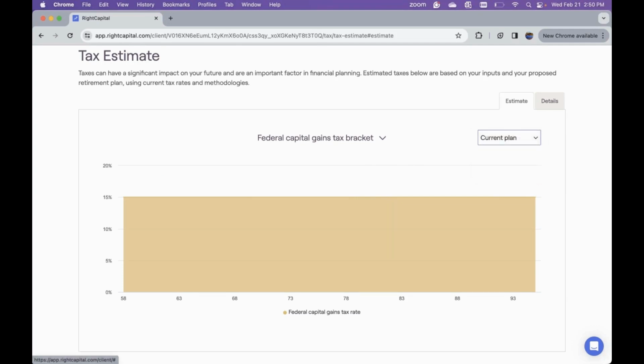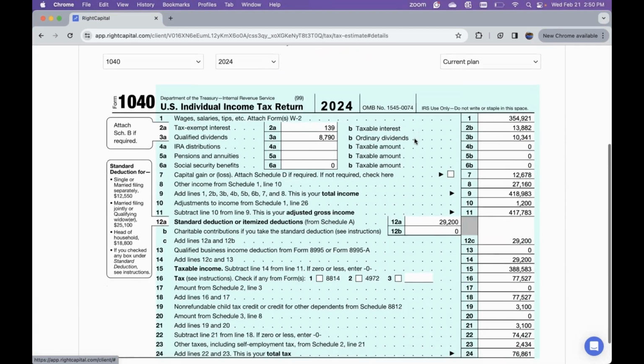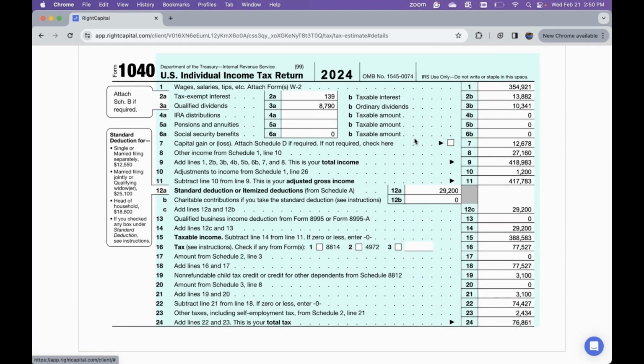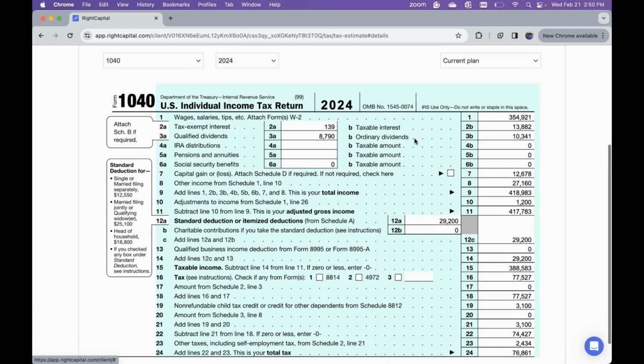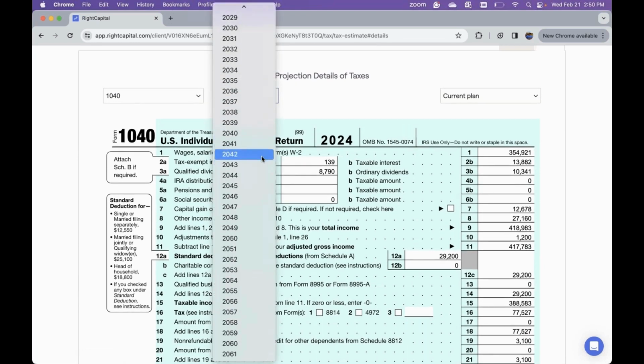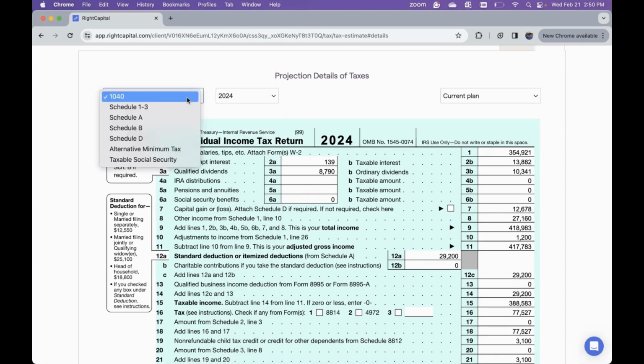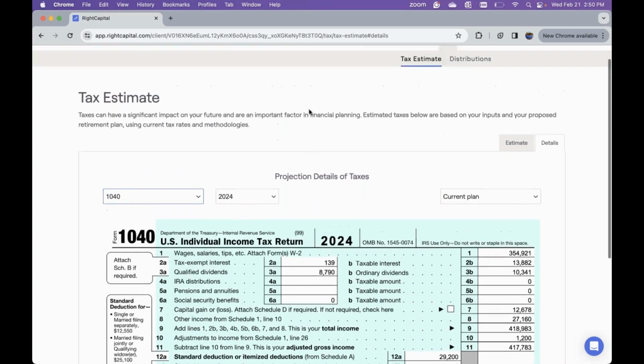And under details, this is where we can see mock-ups of the 1040. So if we wanted to see what is going on with their tax calculations, this is a great space to do so. And we can also look at each of the different years across their future projections. We can also view, on top of the 1040, the various schedules, AMTs, and taxable Social Security form as well.